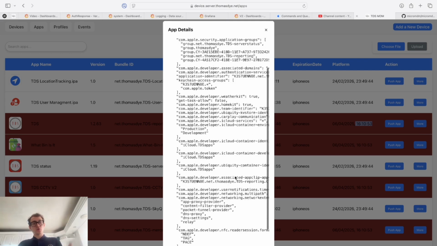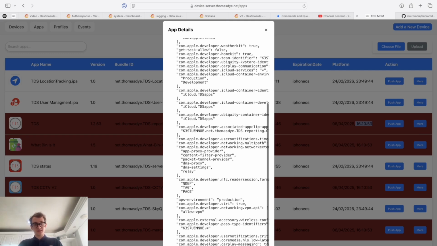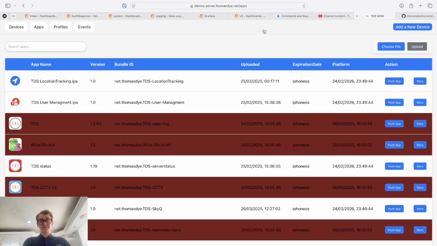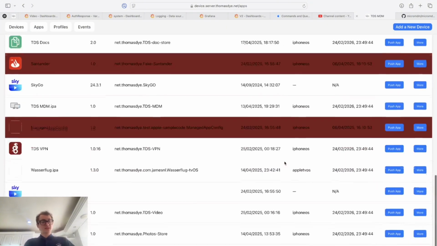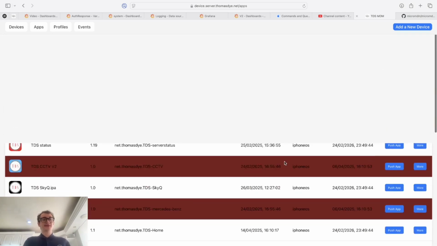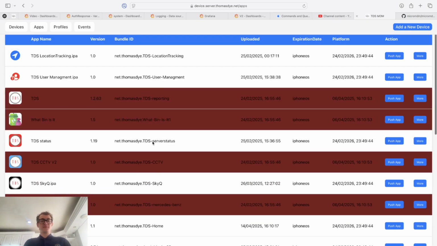This just shows you all of the core components. Can I make this bigger? I can't make this bigger. But this shows you all the actual raw data coming out of the app. But yeah, there you go. You get your list of apps. You can see there's quite a few apps. Oh, it's got a bit of an issue at the bottom here. But there's quite a few apps there.